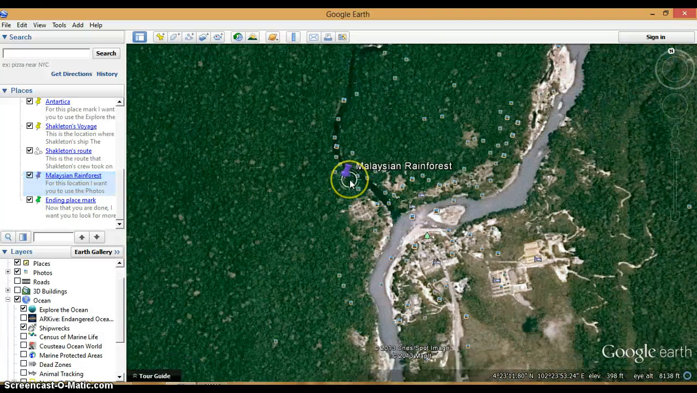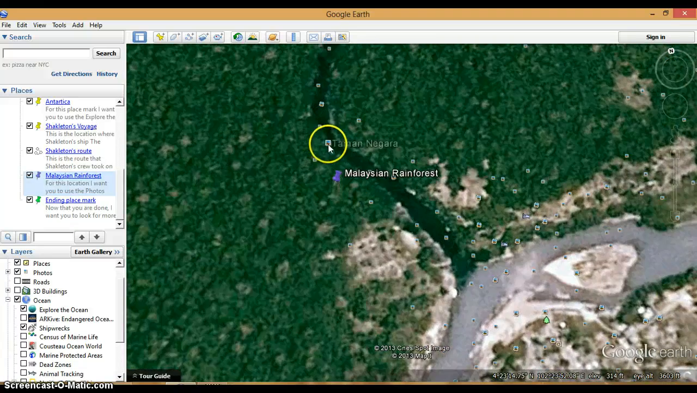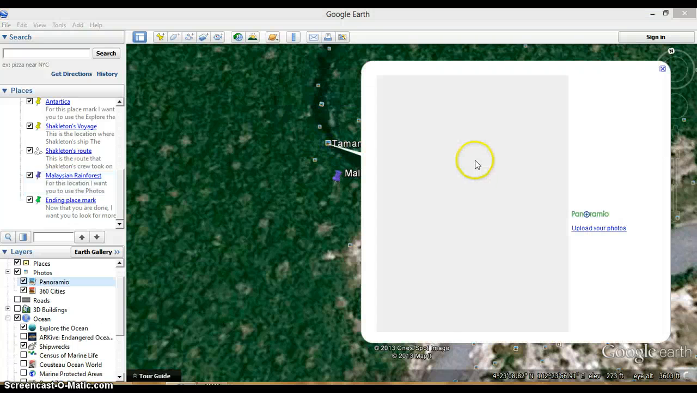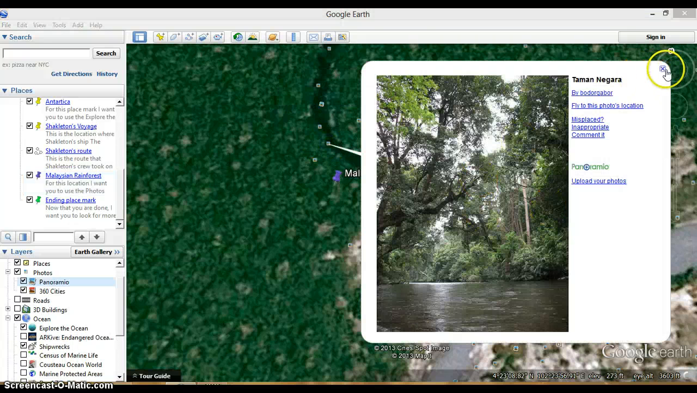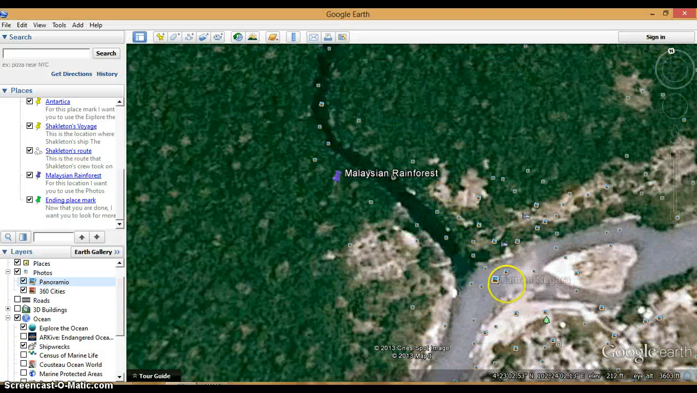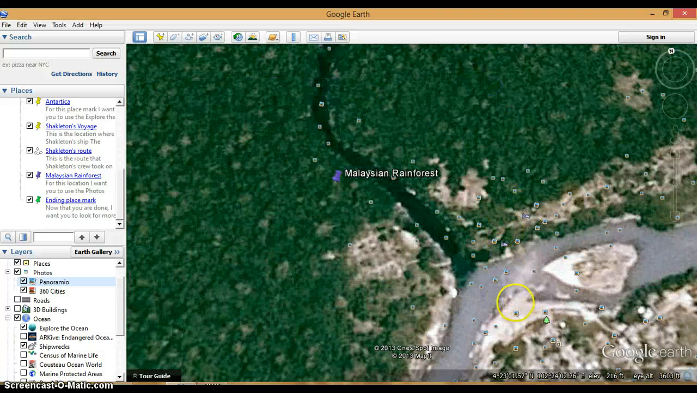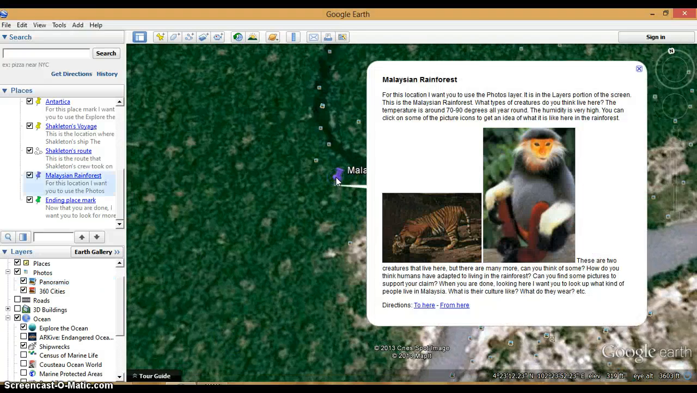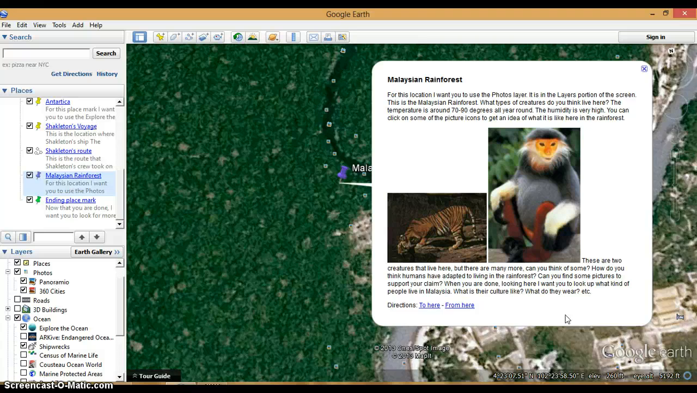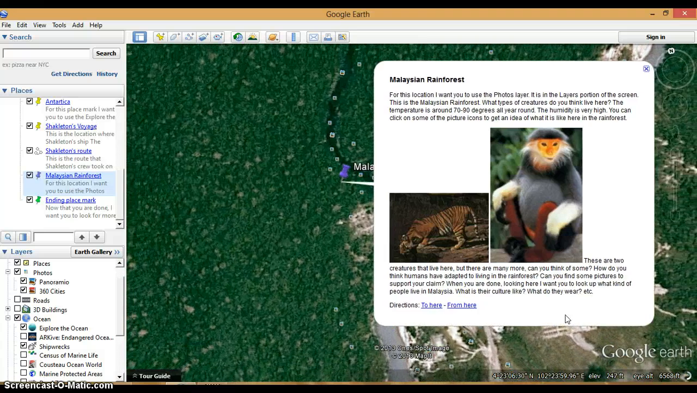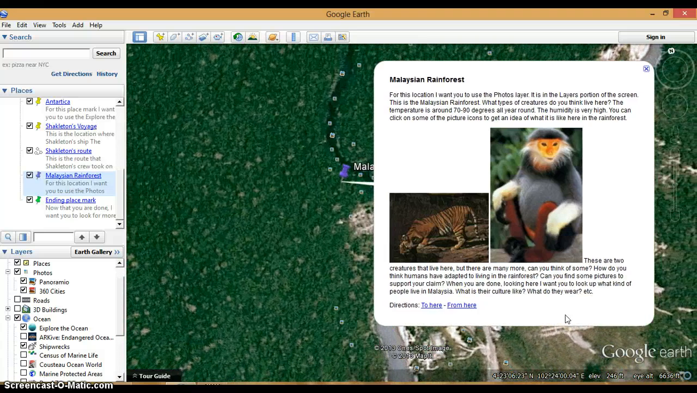You can see these little pictures right here. I want you to click on them and see what the rainforest looks like. And I want you to think about how people have adapted to the rainforest. So if you look at some of these, there are actually some pictures of settlements and things where people live. I want you to think about how humans have adapted to living in the rainforest. I want you to find some pictures that support your claim.